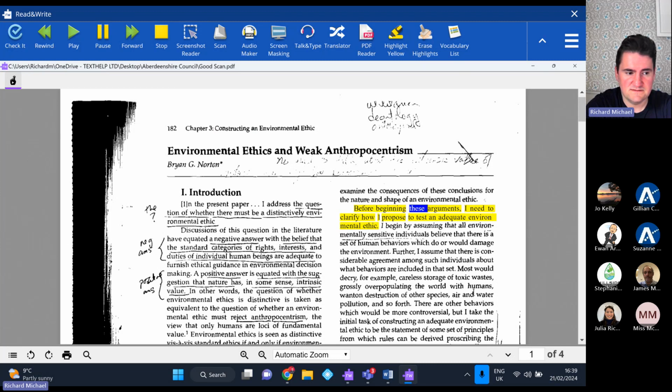Before beginning these arguments, I need to clarify how one proposed to test inadequate environmental ethic.